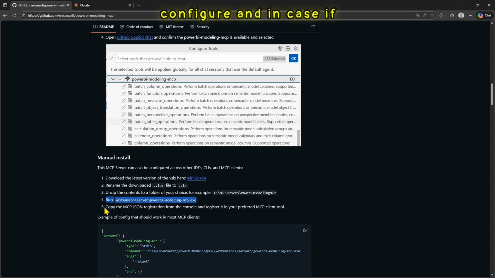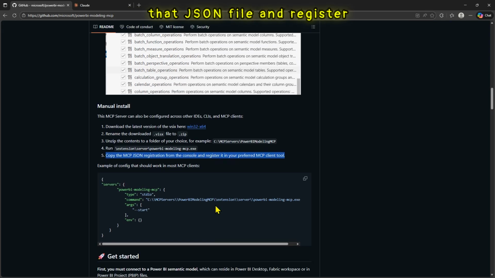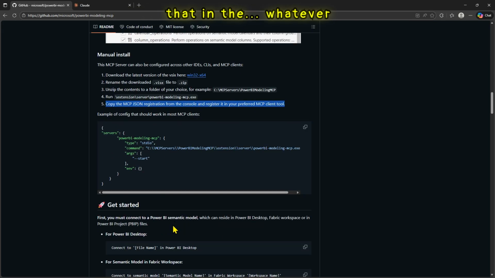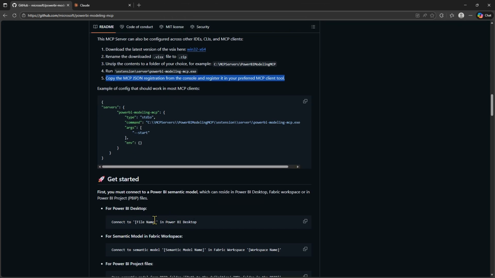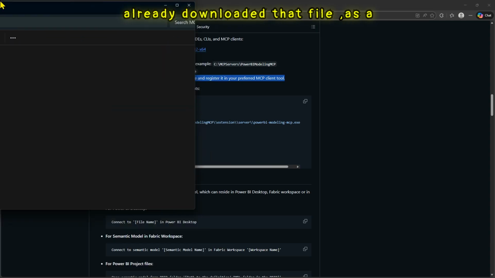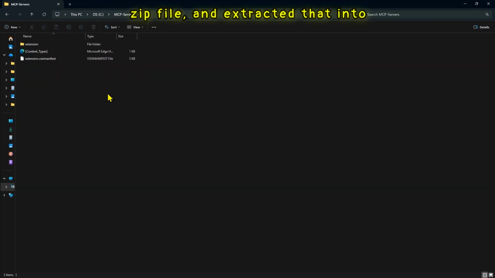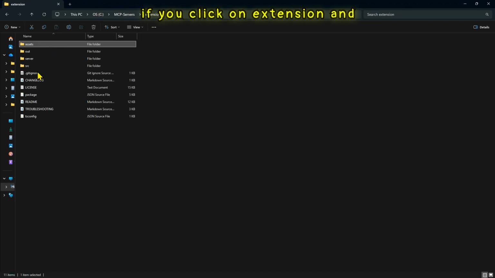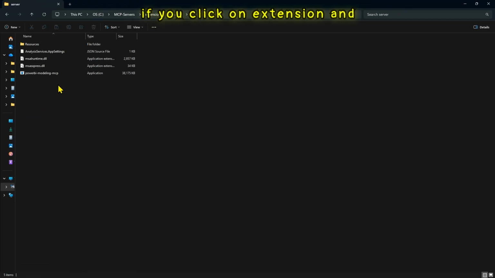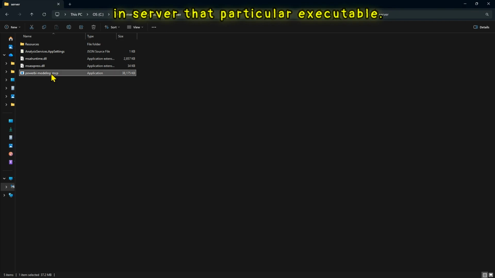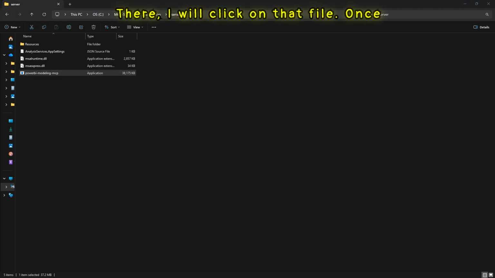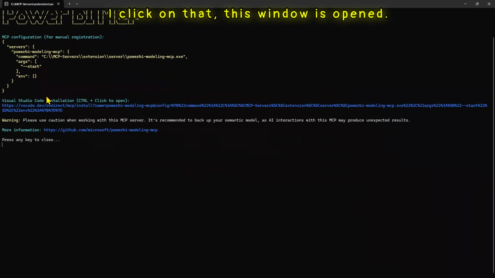And then next you need to configure. In case you don't have one, you need to create that JSON file and register that in whatever AI tool you're using. So let me just grab that file. I've already downloaded that file as a zip file and extracted that into a folder, the MCP servers folder. If you click on extension and then server, that particular executable is there. I will click on that file. Once I click on that, this window is opened.